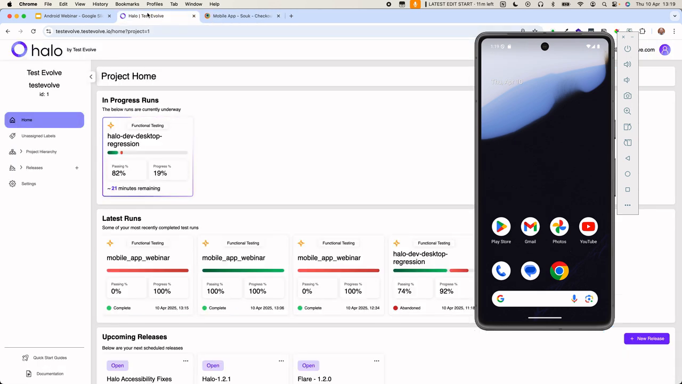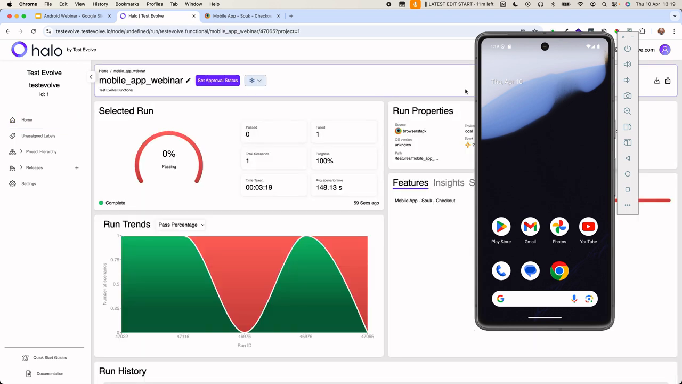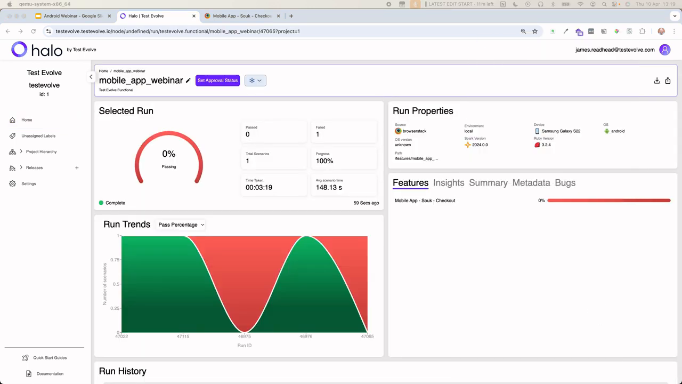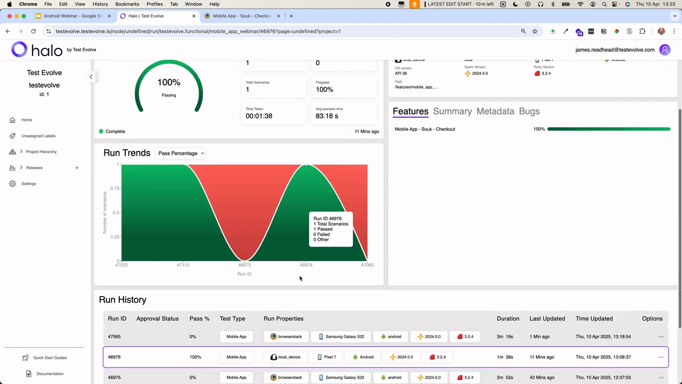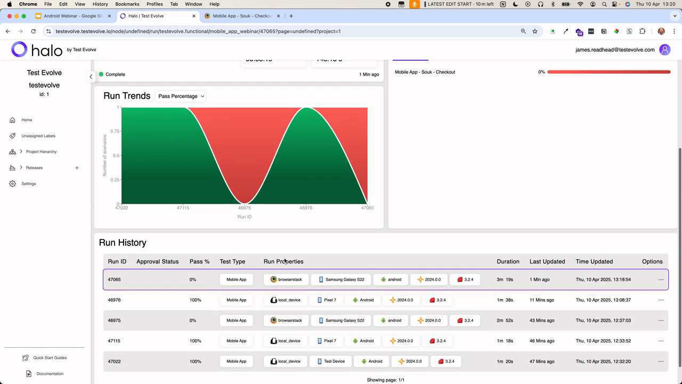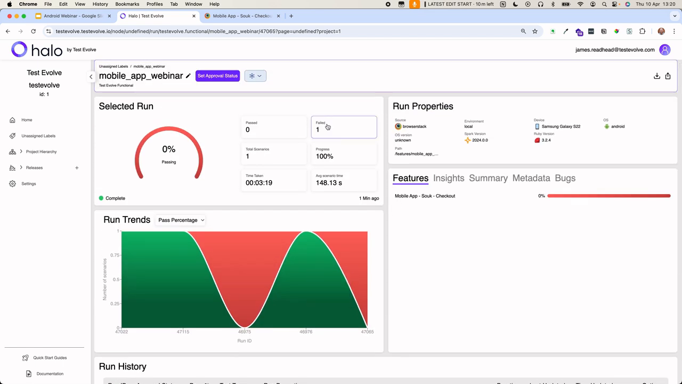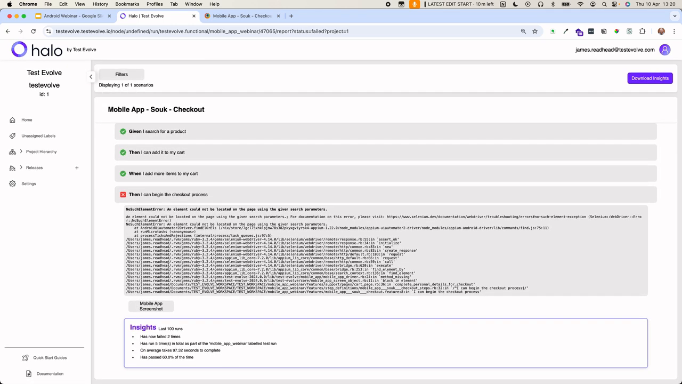So coming back to Halo, we now have a failing mobile app webinar test. Let's have a quick look at that. Let's get rid of the emulator again. All right, so we have the run history. The one that passed was the one we ran locally. We've now just run this one against BrowserStack. You can see the run properties are different: BrowserStack, Samsung Galaxy S22. And this one actually failed, so it's quite useful to click through into a failing test to try and understand why it failed.